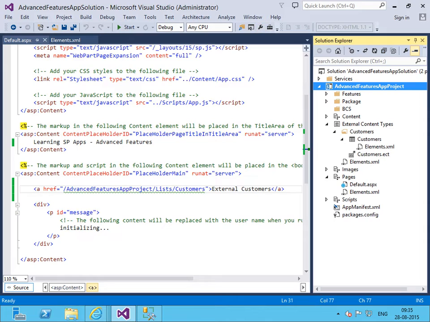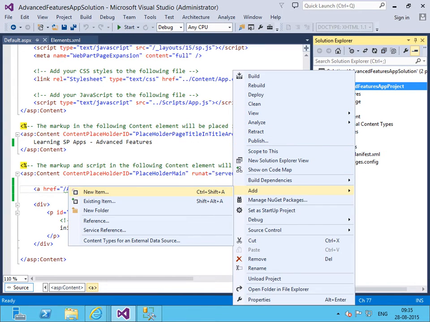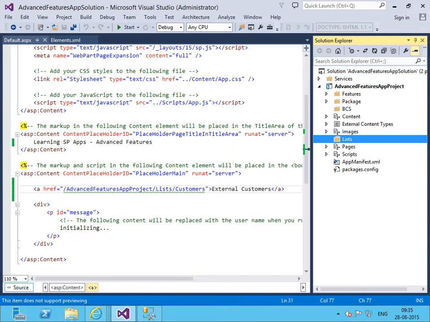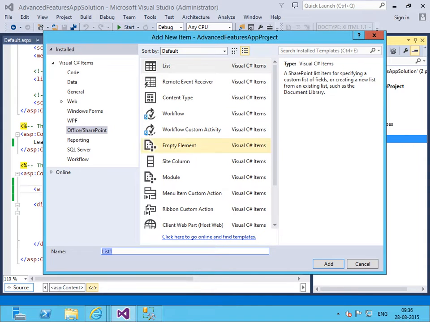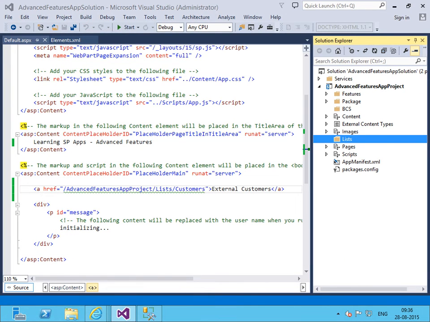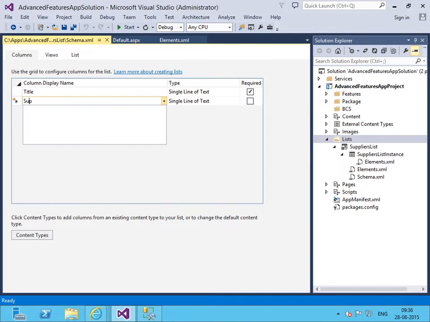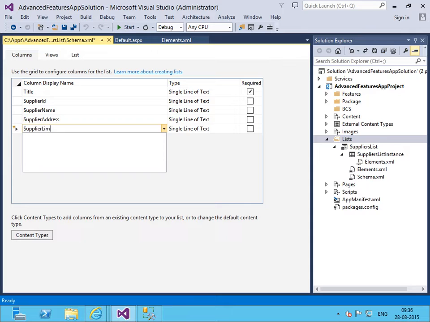Okay. Now what we'll do, we'll build some app parts. Let's go and create one simple SharePoint list. We'll also demonstrate how a remote event receiver can be used here. We'll call it a suppliers list. Suppliers. I'm going to have some data in there: supplier ID, supplier name, supplier address, supplier limit.